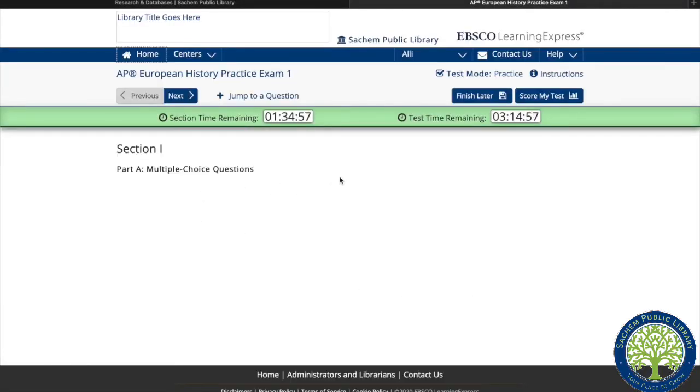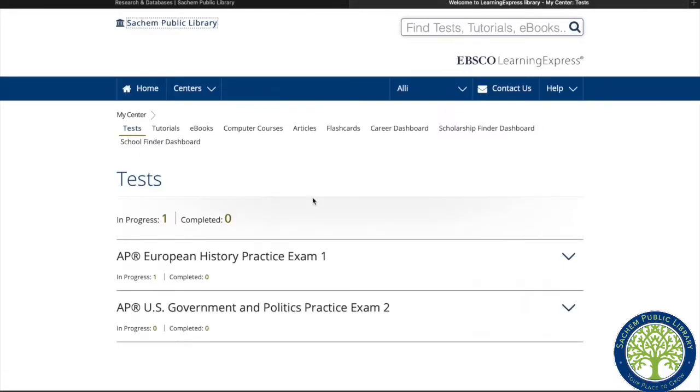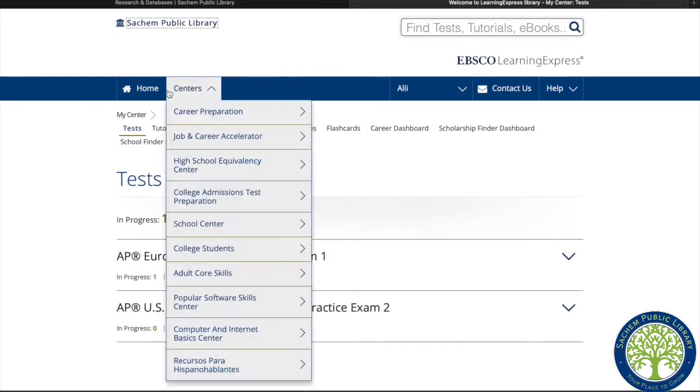So Part A, multiple choice questions. As you can see, you can jump to a question, you can go to the next question, you can score your test or finish later. I'm going to show you with finish later. You'll have this come up, and I'm going to save it. Now it immediately takes me to My Center.